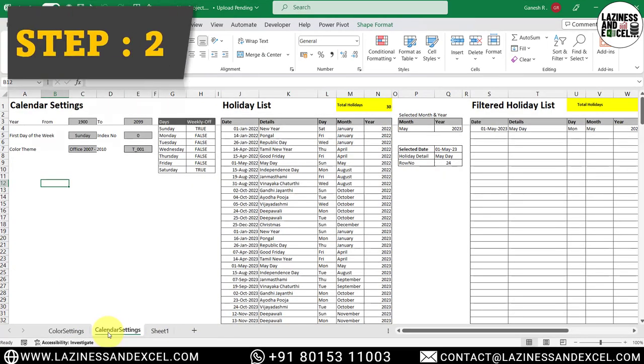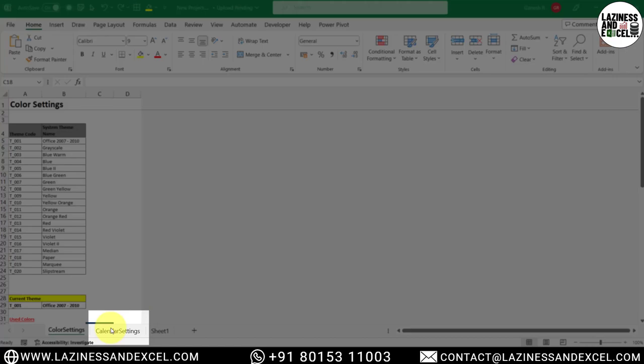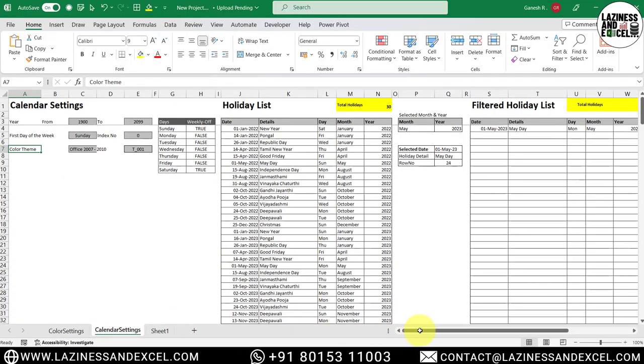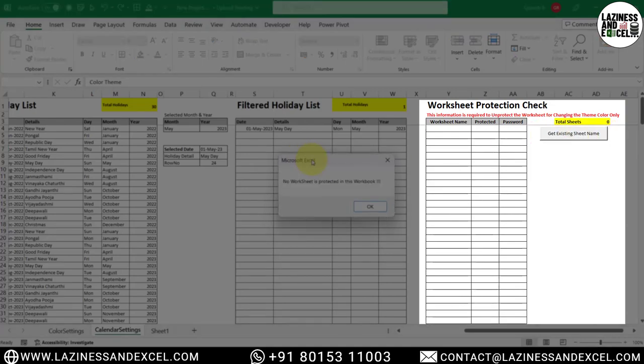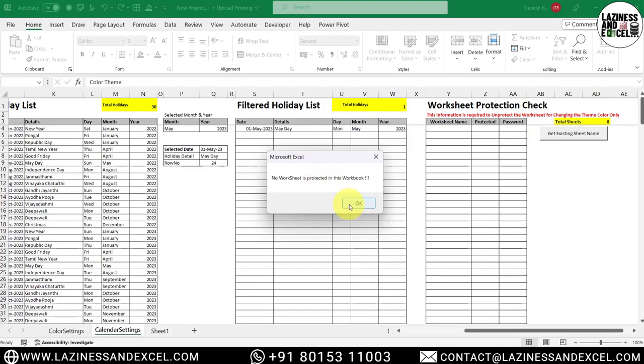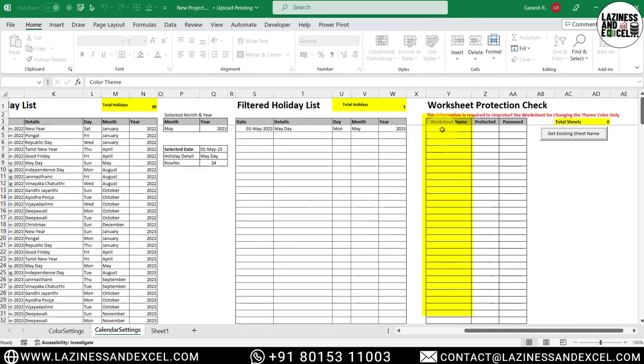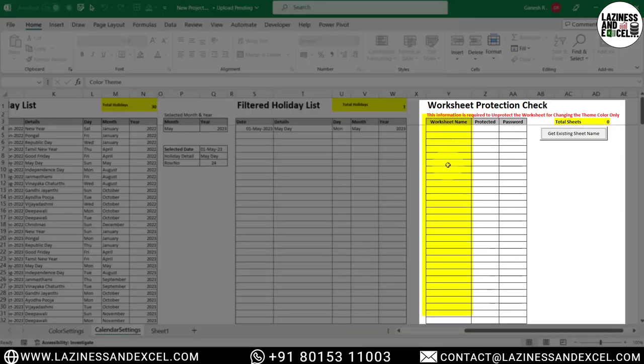Step 2. On your project file, go to the Calendar Settings sheet. On Worksheet Protection check, click on the Get Existing Sheet Name button, which will populate the sheet names which are password protected in your project file. If there is no sheet name mentioned in the list, it means that there are no sheets protected in your workbook. If any sheet names are displayed here, then you need to mention the password for unprotecting the sheet.